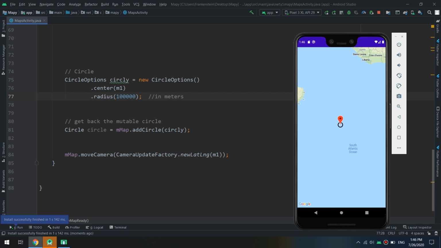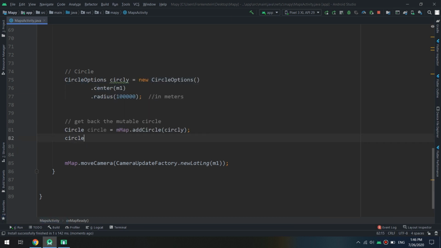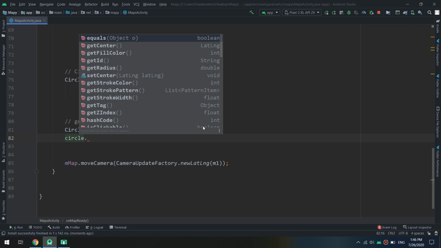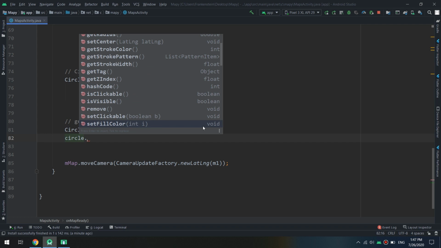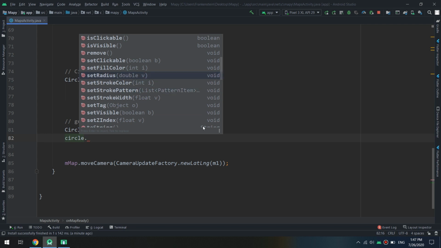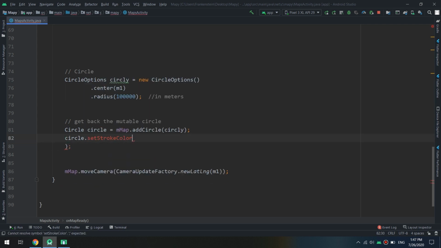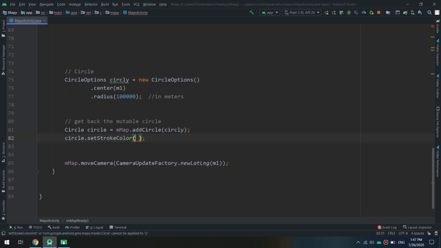Okay, now there are also circle properties, so we can set a stroke for a circle. So, circle dot, let's first discover the methods: setCenter, getRadius, getFillColor, getStrokeColor, isClickable, isVisible, remove, setRadius, setStrokeColor, and all of these methods. For now, we are going to use setStrokeColor, and it will pass an int.